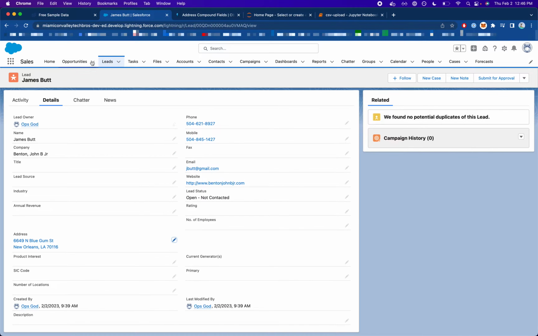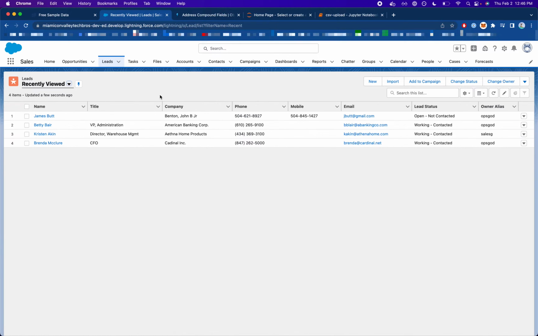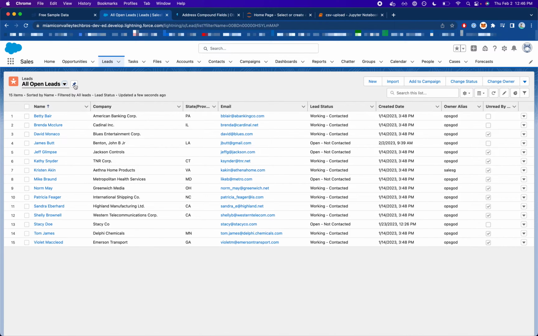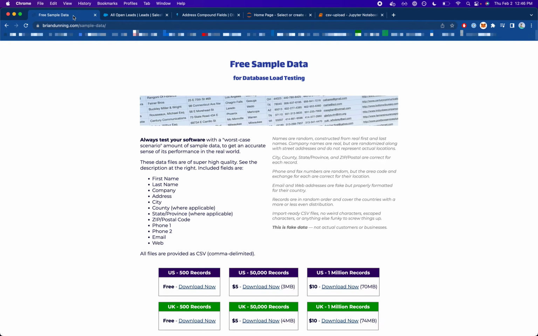So, to give you a quick preview, we have our Salesforce instance here. These are all of our leads. There's 15 leads in here, and I'm going to upload like 25 leads just to give an example. I have this dummy data that I downloaded from this website here, and I can share this in the notes below just so you have a reference.